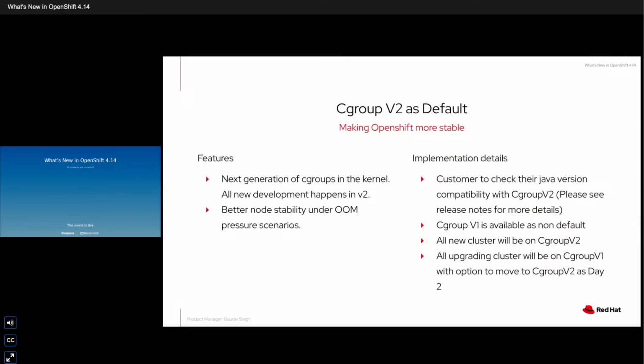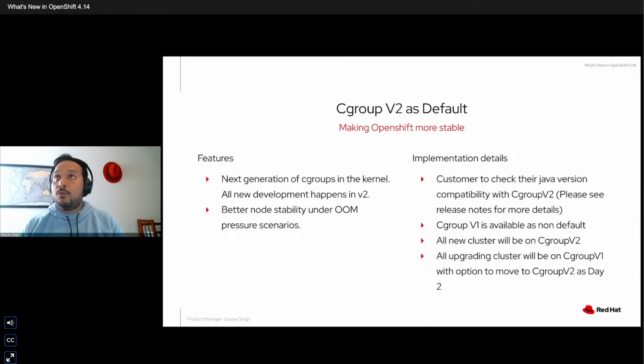Thank you, Mark. So with 4.14, we are making Secrets v2 the default, so it will come out of the box, and it will make your OpenShift more stable, like it will improve your OOM kills. Next slide.